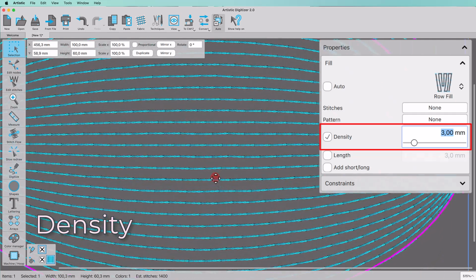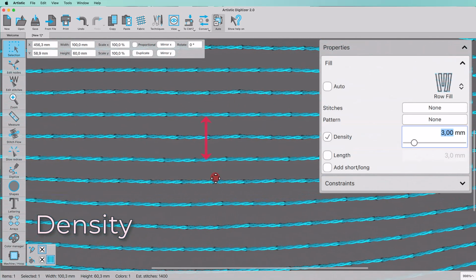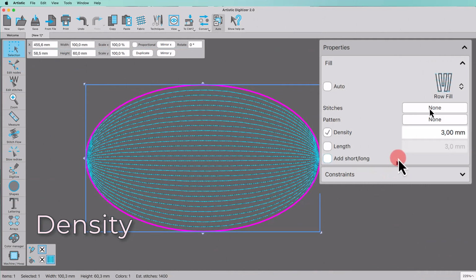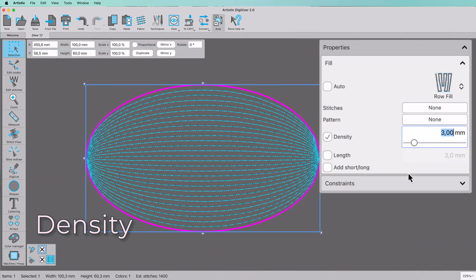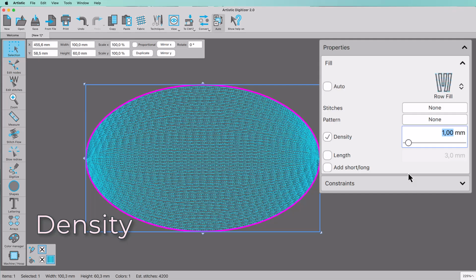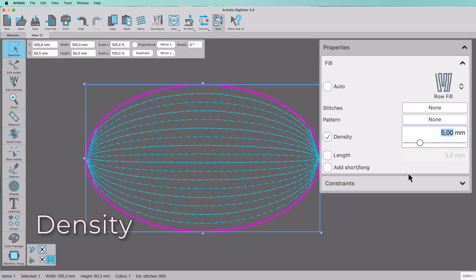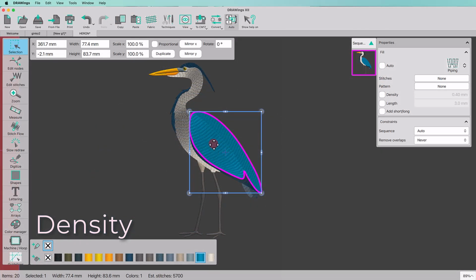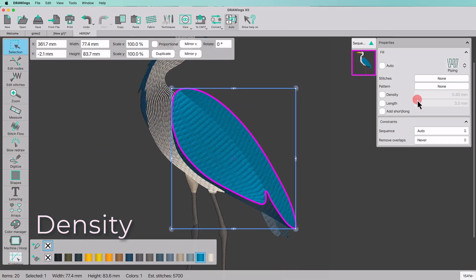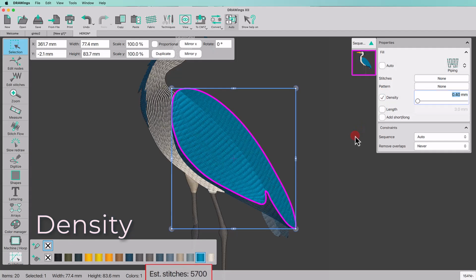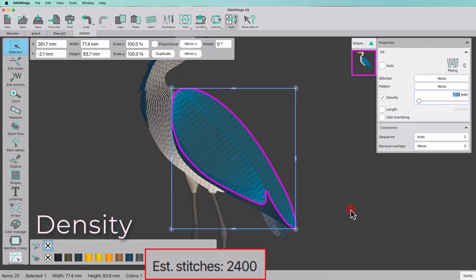Density defines the distance between two consecutive stitch lines that have the same direction. Therefore, lower density values mean tighter stitching and fuller coverage, whereas higher density values offer lighter coverage. When you adjust the density, you can create beautiful textures and highlight certain areas of the design while keeping the stitch count much lower.